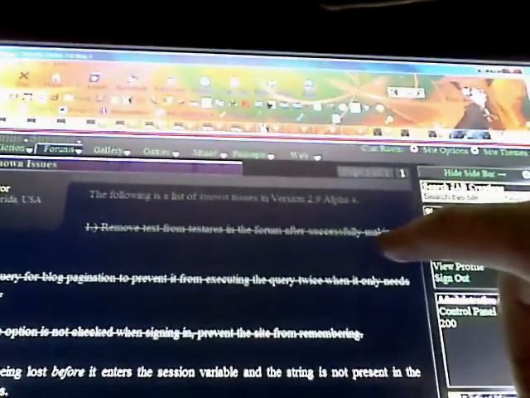Alright, remove text from text area in form after successfully making a post. Let's say I'm going to show you guys a quick feature here. Nice big text area instead of this little tiny thing. I just got some placeholder text here. So what I'm going to do is make a quick preview. Boom. Didn't reload the page. Didn't do anything crazy.